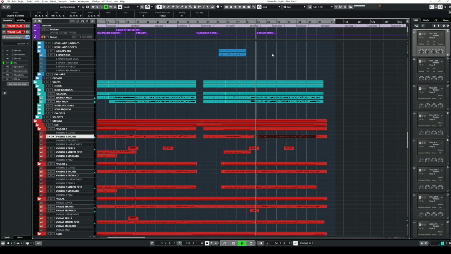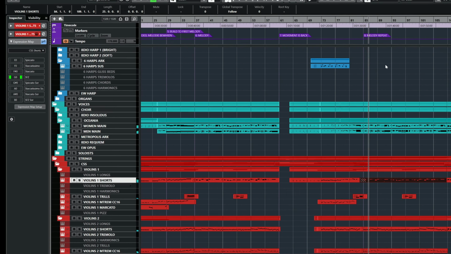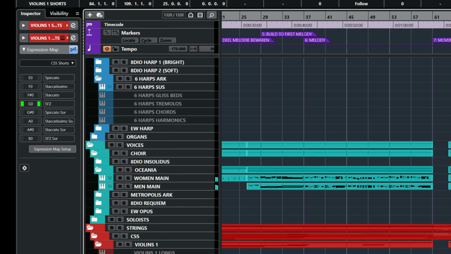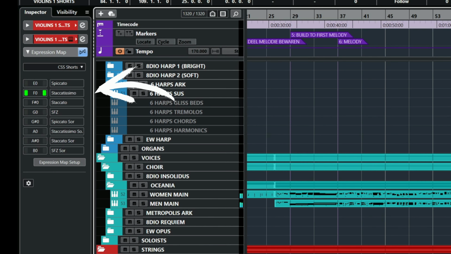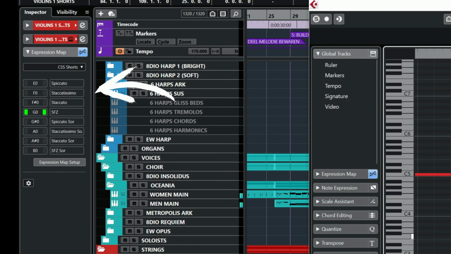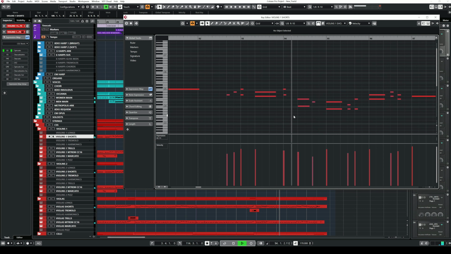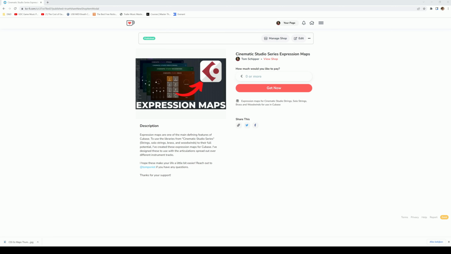Hi everyone, today I'm taking you through how you can set up expression maps for the Cinematic Studio series in Cubase. Expression maps are one of Cubase's main features and can be very powerful for an efficient workflow when you've set them up correctly.